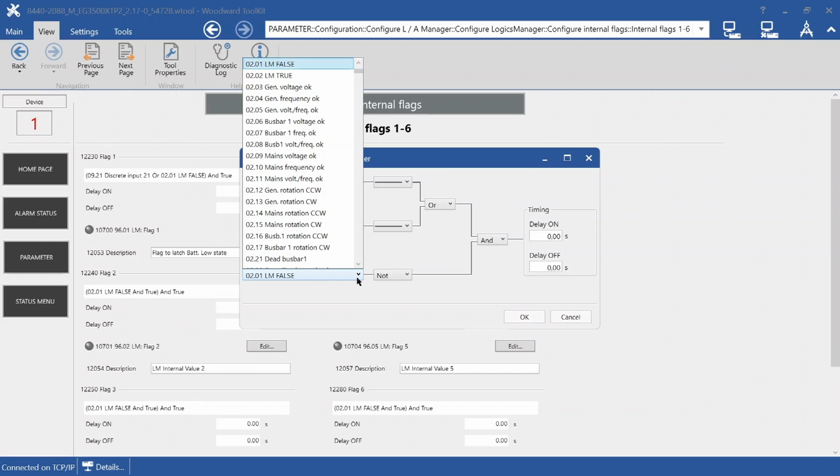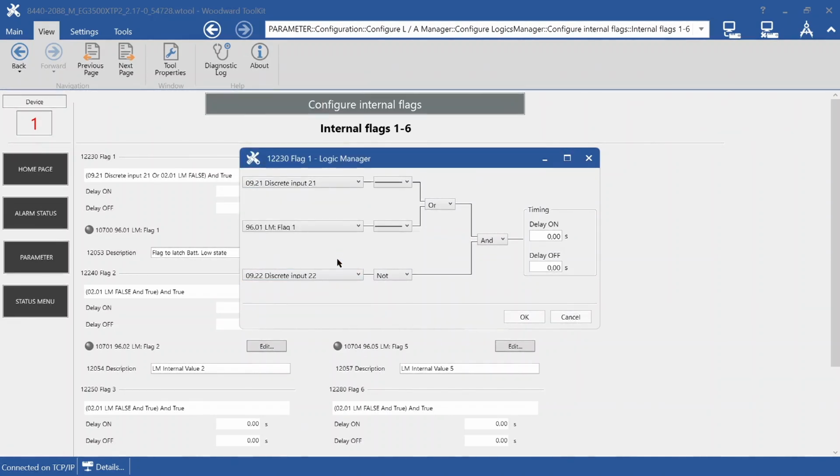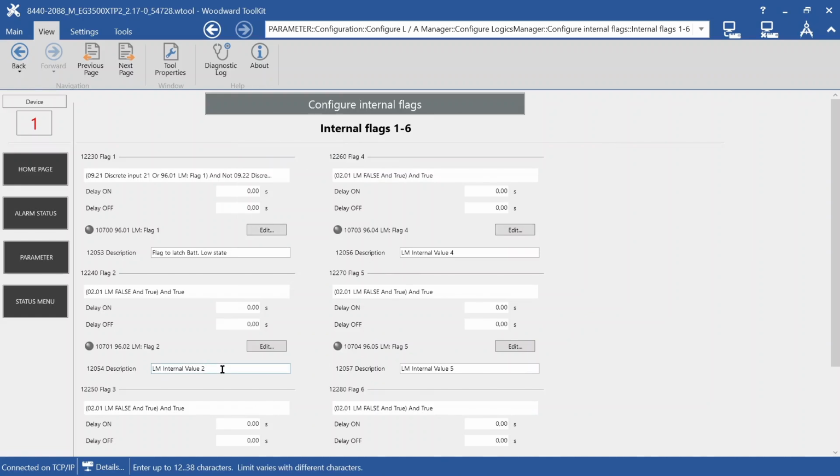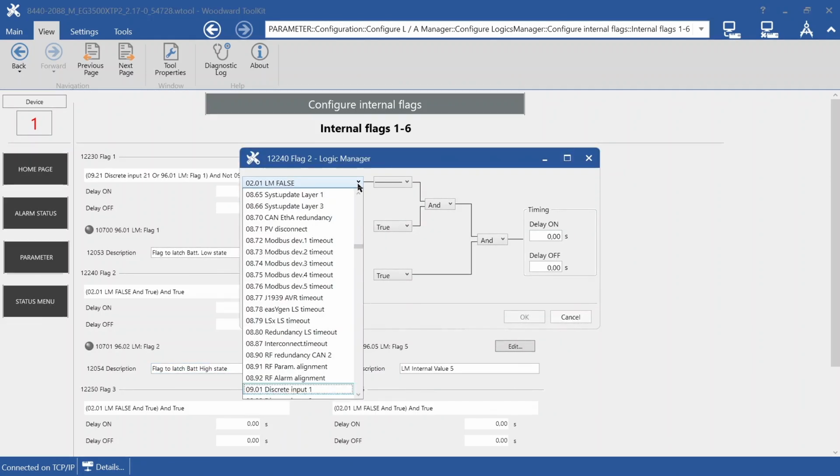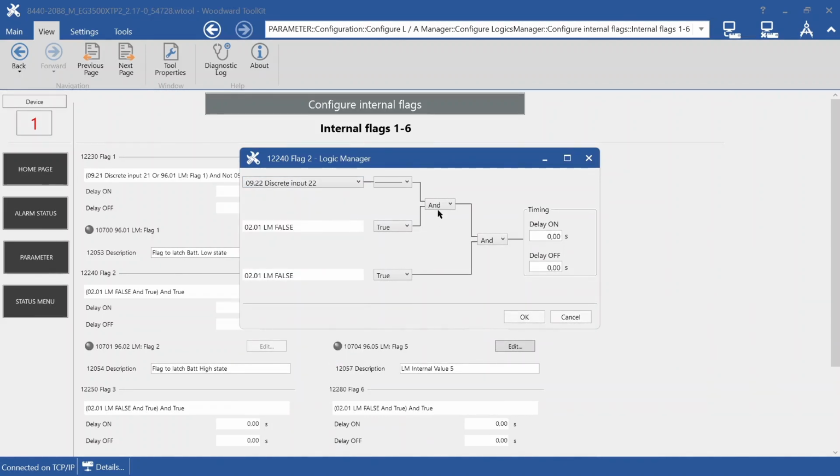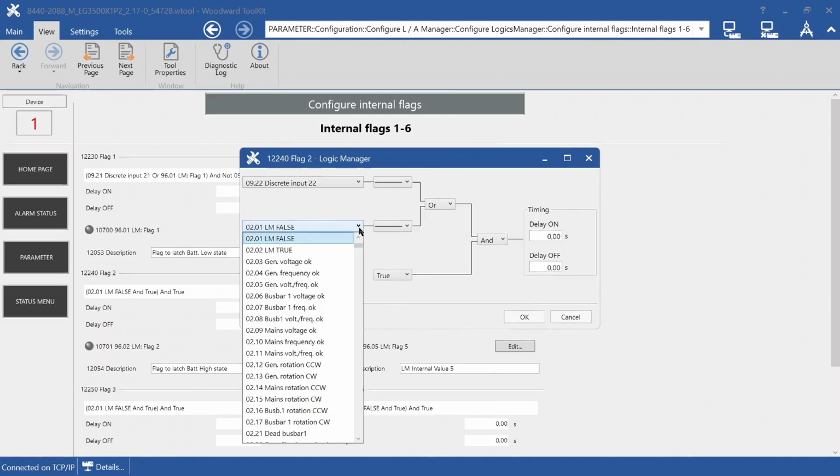In other words, if battery low status becomes true, we latch that state by routing the LM flag 1 as an OR. The flag 1 now remains true until the battery high state becomes true. Next, the flag 2 is configured in the same manner to latch the battery high state. Select discrete input 22 for first command variable, and OR for first operator, LM flag 2 for second command variable, then AND for second operator, at last discrete input 21 for third command variable with a not sign.